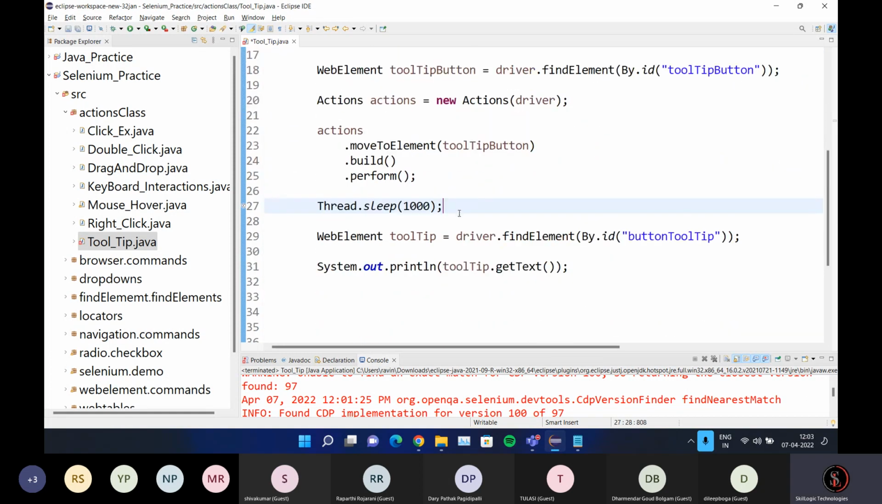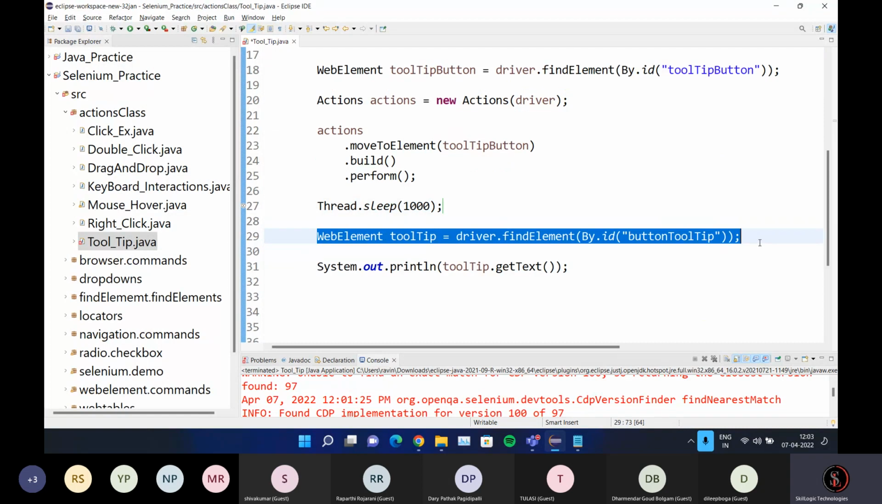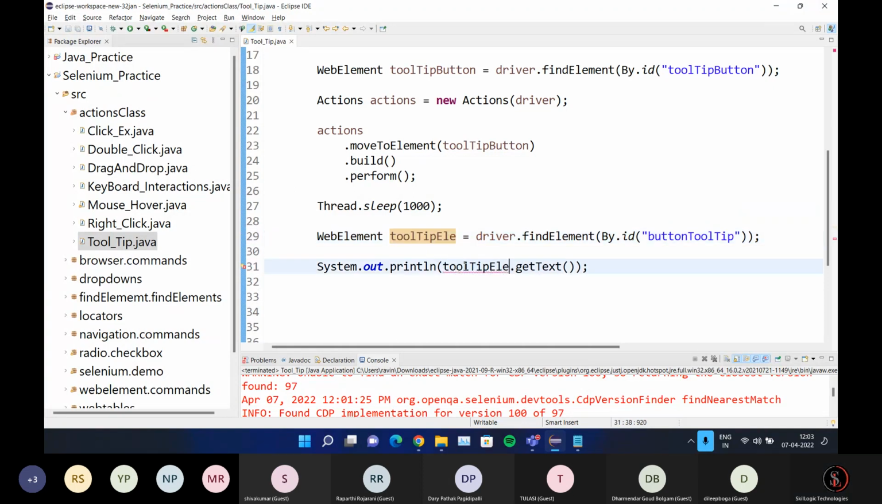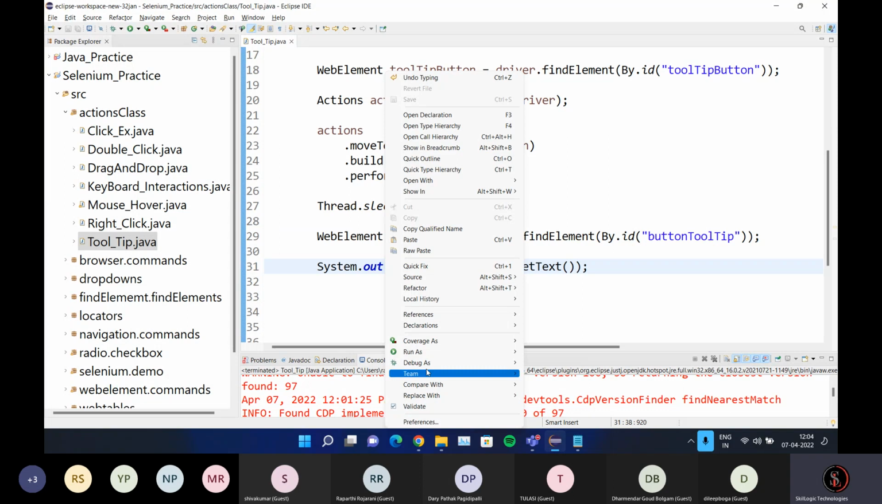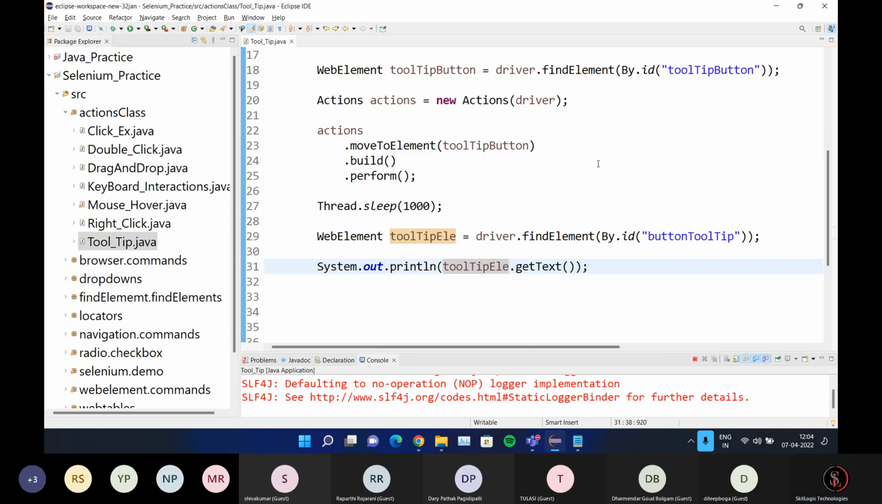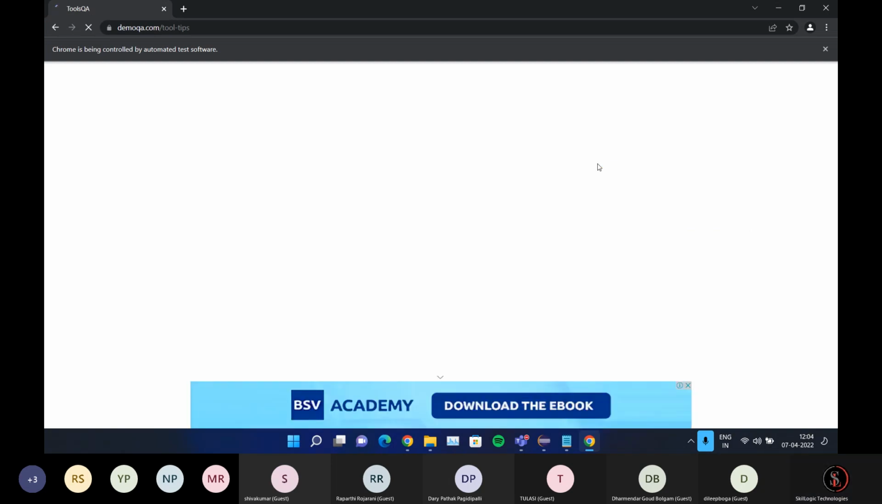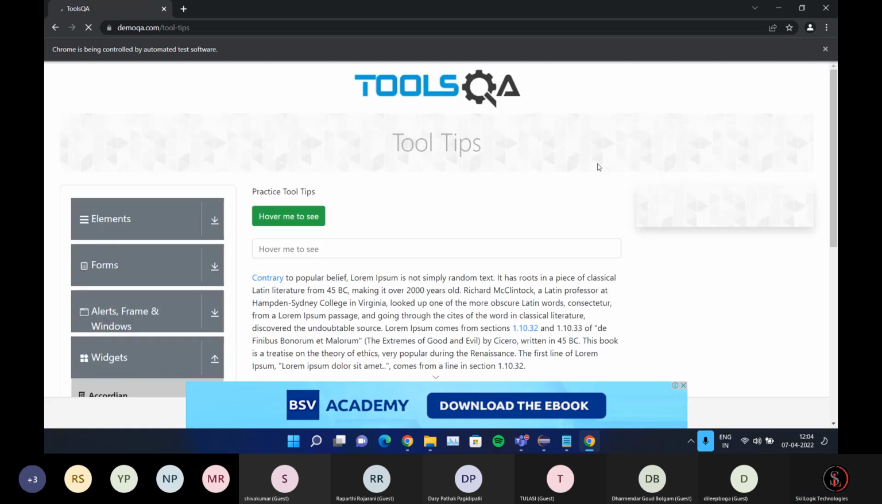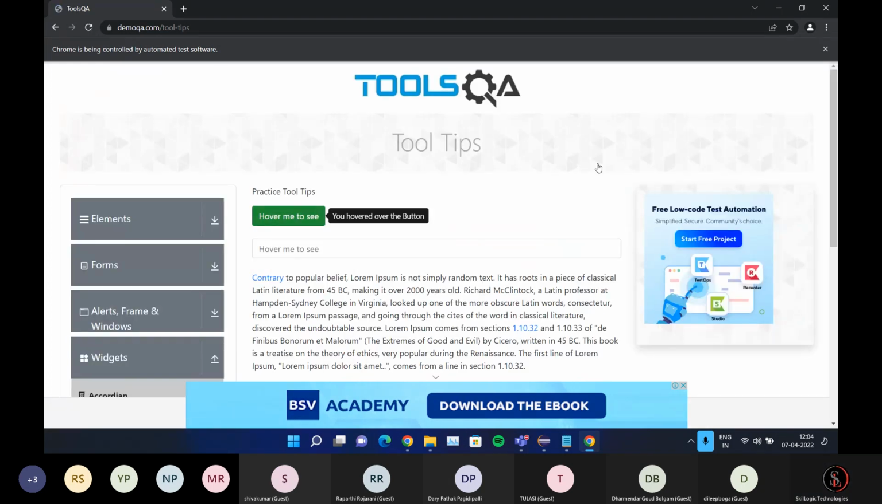I'm waiting here for 1 second and then I'm trying to identify the newly added element, which is nothing but the tooltip element. From the tooltip element, I'm going to get the text out of it. Now let us run this and see if it works. We are loading the page and then hovering the mouse. Mouse hovering happened and waiting for 1 second. I'm trying to find the element and getting the text out of it.